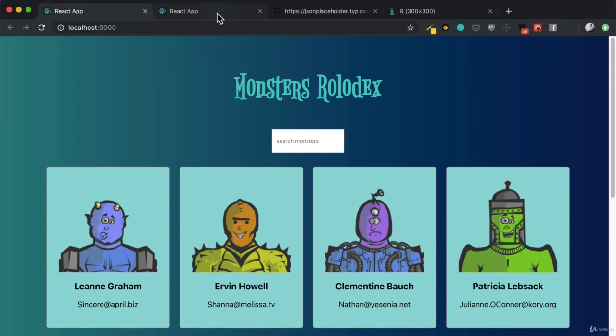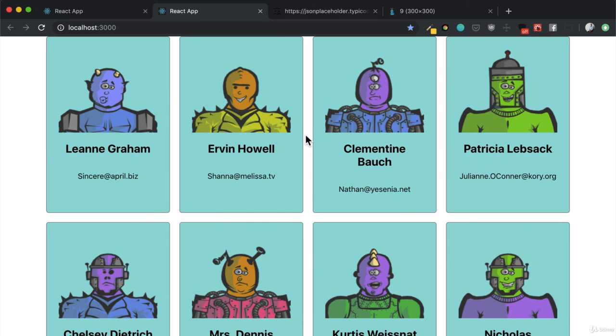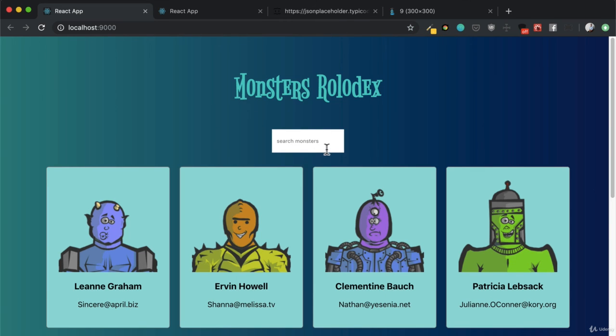Awesome. So in the next section, what I'm going to add is the actual search bar, and we're going to see how we can filter out and add more functionality to our components.